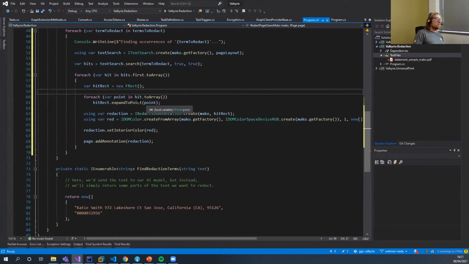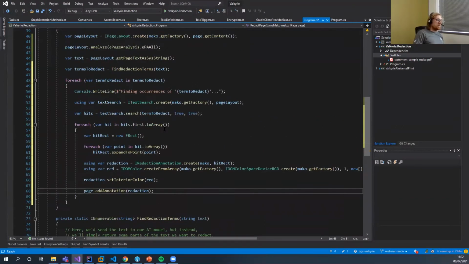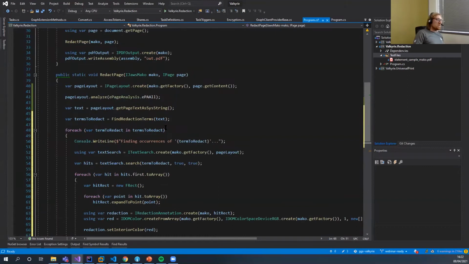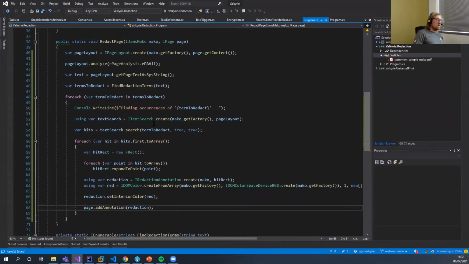We need to turn those quad points into a rectangle. Then we can use that rectangle to create a redaction annotation. Redaction annotations are part of the PDF specification. Mako obviously supports different annotation types, and redaction is one of them. So we say, I want to redact this area because I found the text there, and we want to color it red as well because it stands out. Then let's just add it to the page. And that's all it is to it. Automatic redaction using Mako. Cool, eh?